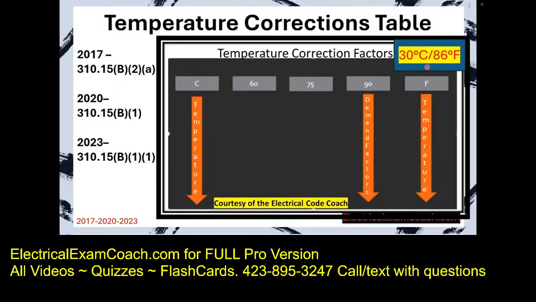Once we know that we're in the right table, let's break it down. On the left-hand side, we find our column in Celsius. That's if your actual ambient temperature is in degrees Celsius. You would start on the left-hand side, find the degrees in Celsius, and then finish the process that we're getting ready to learn. Across the top, you'll see a 60, 75, and 90 degree C column. Those correspond with the 60, 75, and 90 degree C columns of our starting ampacity table. Then on the right-hand side, you'll notice degrees Fahrenheit. That's if your ambient temperature is listed in degrees Fahrenheit.